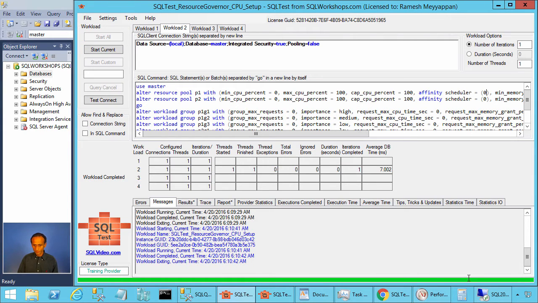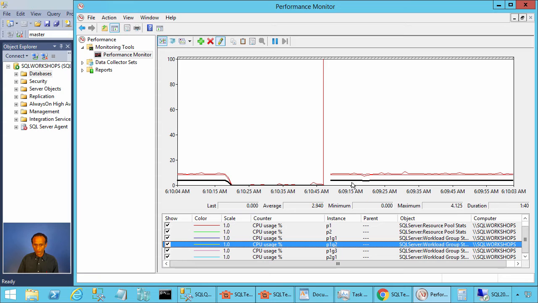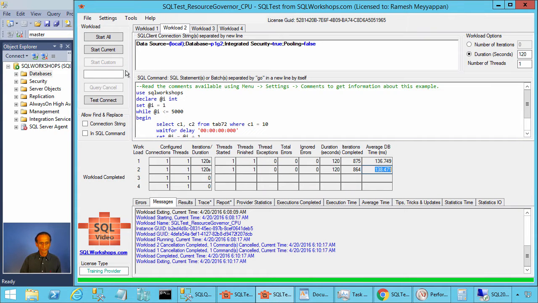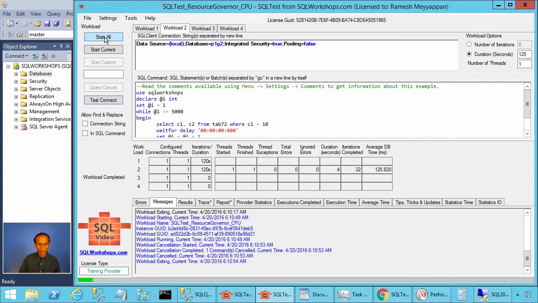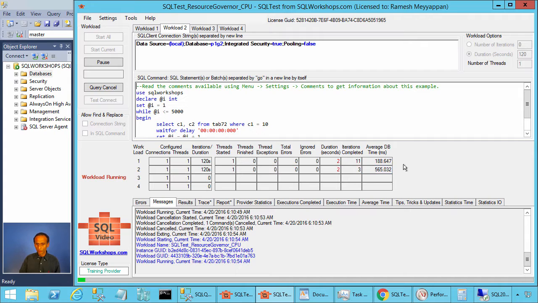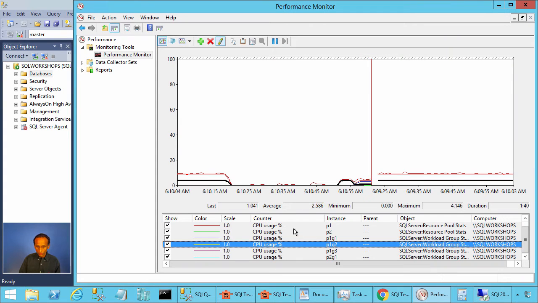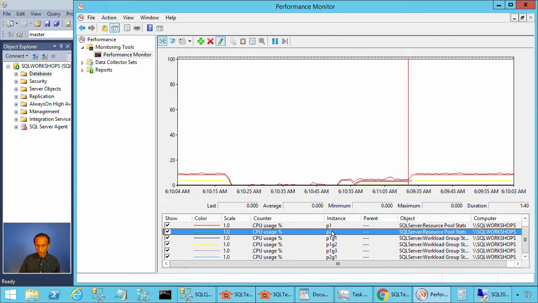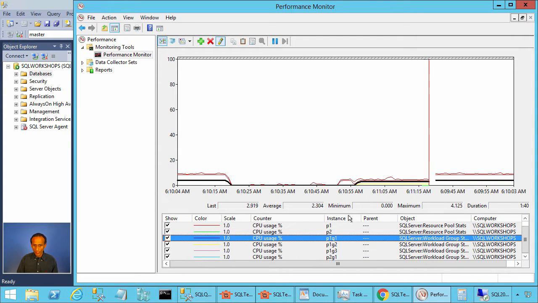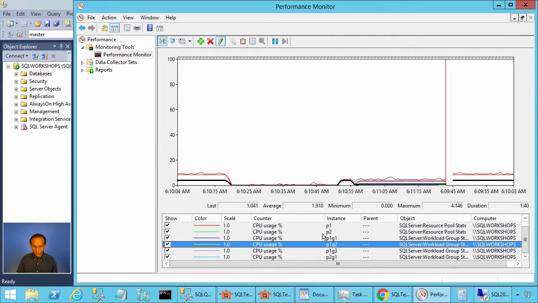Let's go to the performance monitor. Looks like the workload is done. We will say start current. Now when you start all to start workload 1 and workload 2, you can see both workloads are running in pool 1, and pool 1 is using only 4% of CPU, that is 3.94%. If you look at the CPU usage of pool 2, it is 0 because we are not running any queries there. And if you look at P1G1, it is using 2.9% of the CPU, and pool 1 G2 is using 1%.